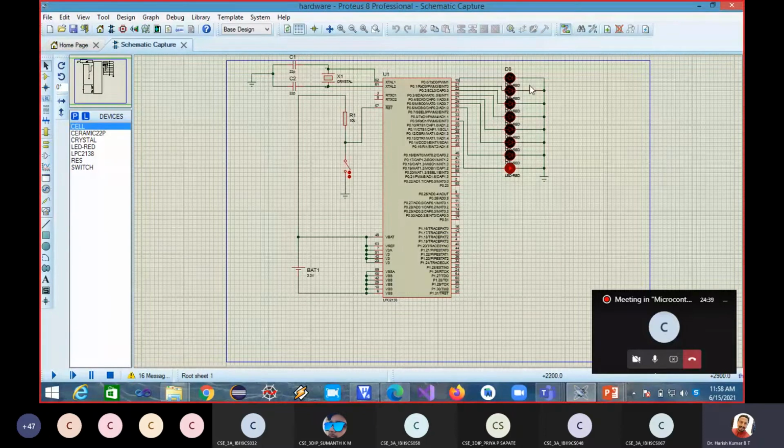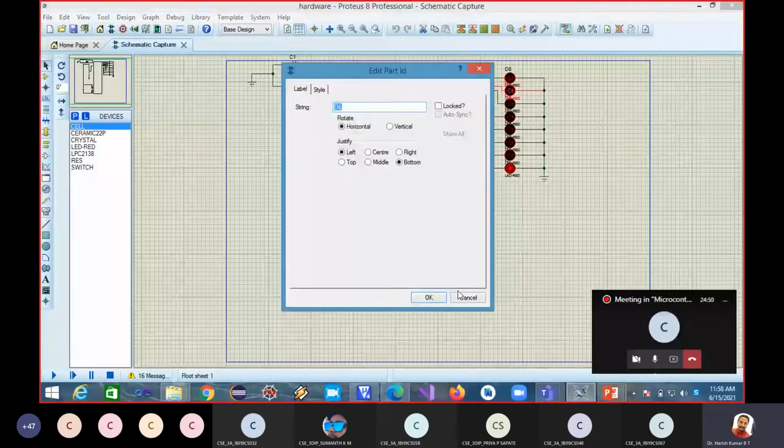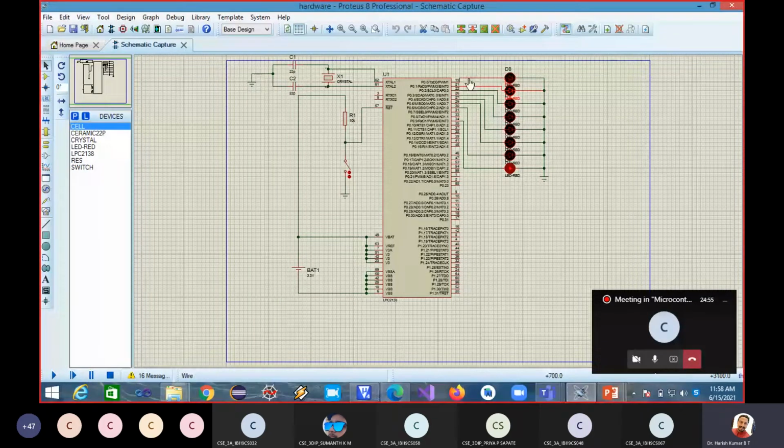Now I have connected these many LEDs, and these many LEDs are not necessary right now. Let me delete. Keeping one, I'm going to delete the rest, because only one LED we will use, and later we'll go for using more LEDs. So I'm selecting and just deleting, that's all. The last one I'll retain, and the rest I'll delete.